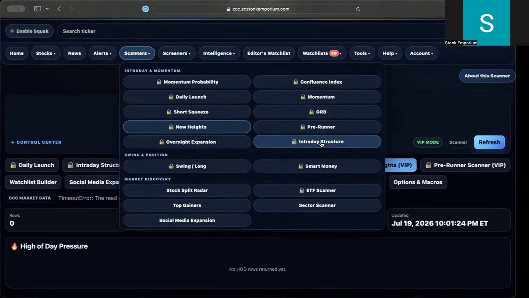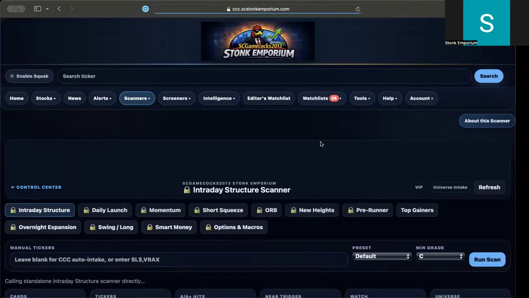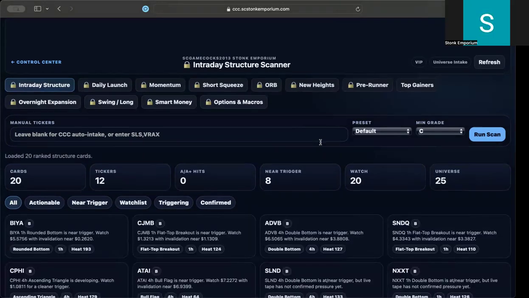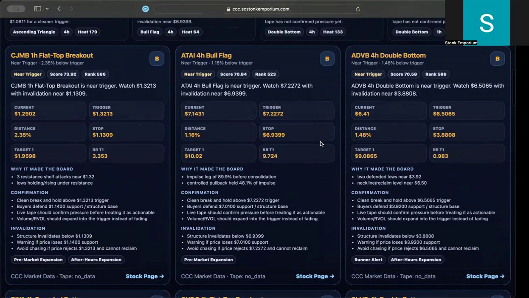In addition to that, one of my favorite scanners for intraday trading is the intraday structure. And what we've built in this scanner is the ability for our tools to monitor every 1 minute bar across tickers and to determine whether they match any predefined trading setups like double top, for example, or cup and handle or bull flags. And so we're going to present these right to you.